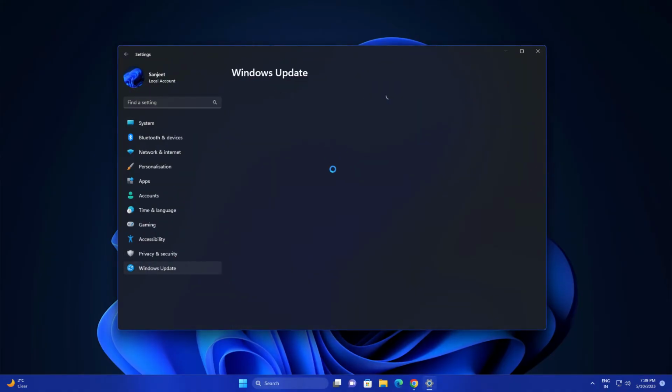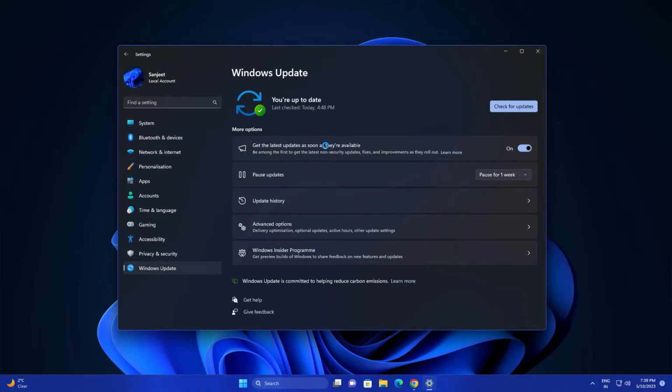Another new thing they are adding is in the Windows Update setting. So go into Windows Update. Here you will see "Get the latest updates as soon as they are available for your PC." Whenever you turn on this setting, the latest non-security updates for your system are going to automatically download and install, and this will improve your system performance. So these are the two features they added.